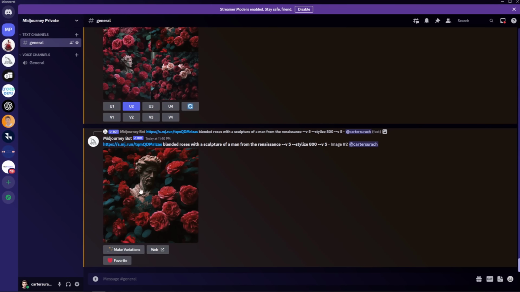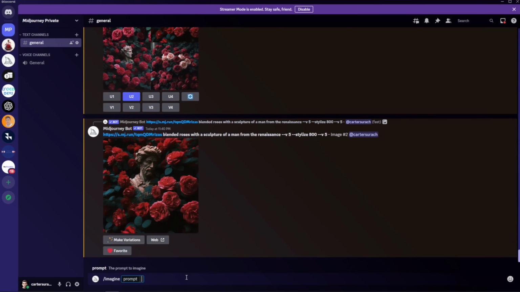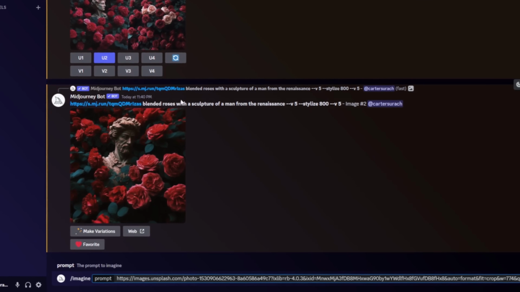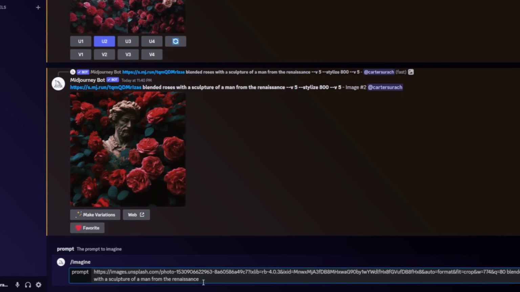Now let's imagine that we want to have less of these roses and more of the sculpture. Well, in that case, you could use an image weight parameter. So I'm just going to type in /imagine, and I'm going to paste our prompt right here. So paste the image, grab our prompt. We're going to paste that. And then we're going to add a space here and I'm going to type in --iw, which stands for image weight. And we can select an image weight of 0.5 to 2 in our version 5 of Midjourney.